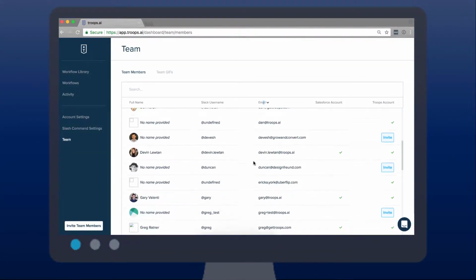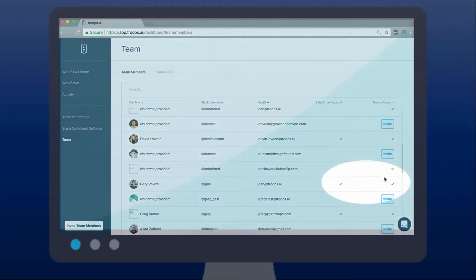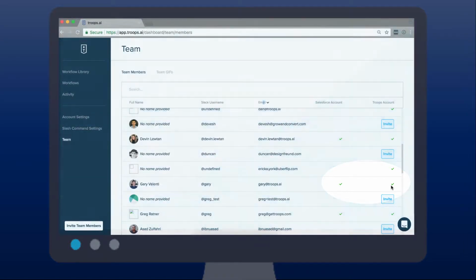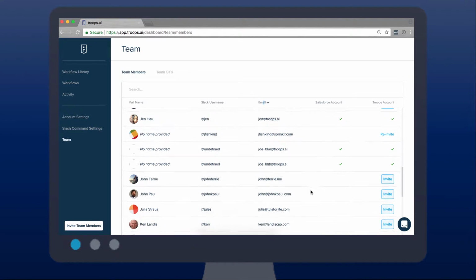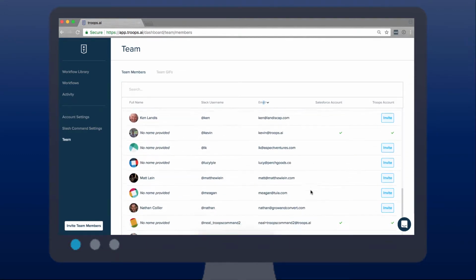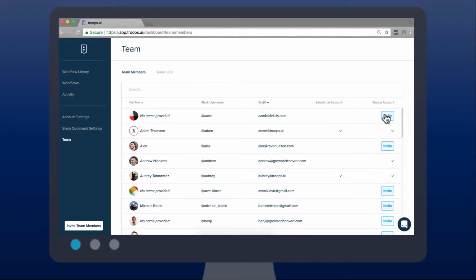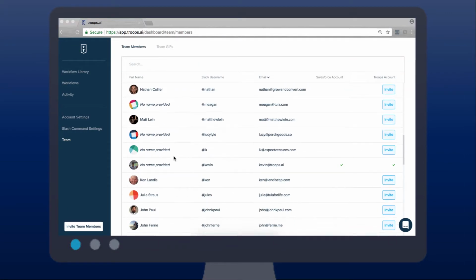Here you can see all your team members in your Slack workspace and whether or not they are connected to Salesforce and Troops. Team members that are fully connected to Troops will show up as available recipients on any workflow. To invite team members that are not yet connected, simply click Invite next to their name. Here you can monitor who has accepted their invite.